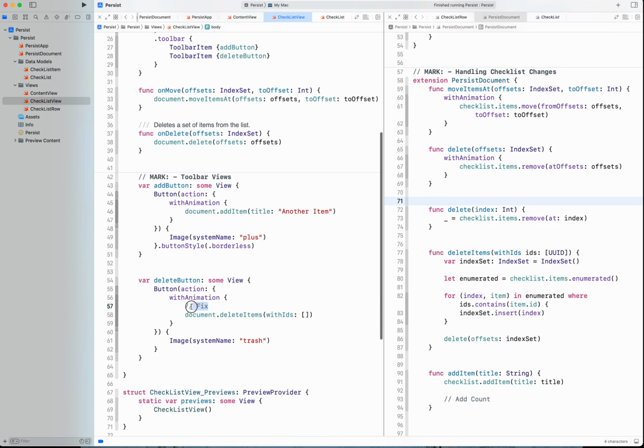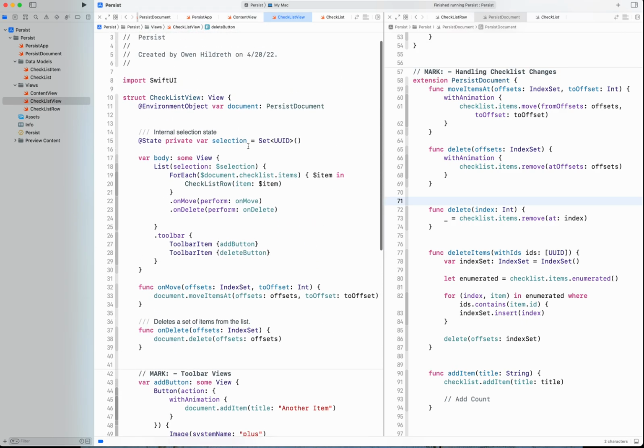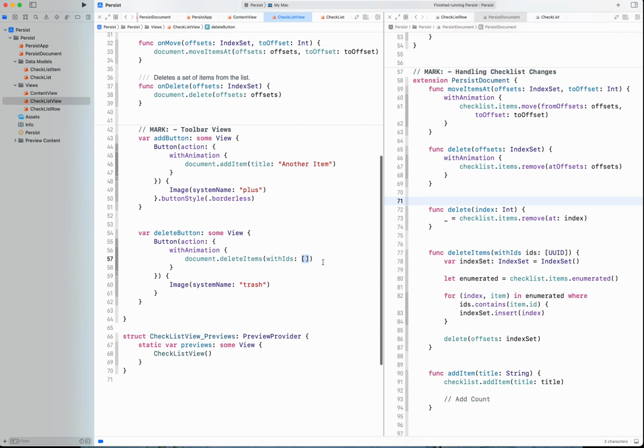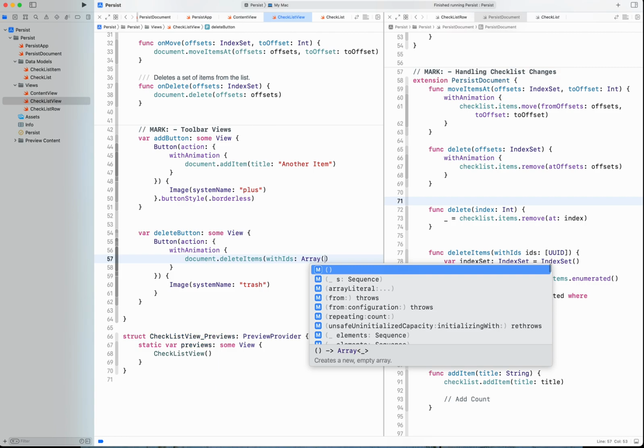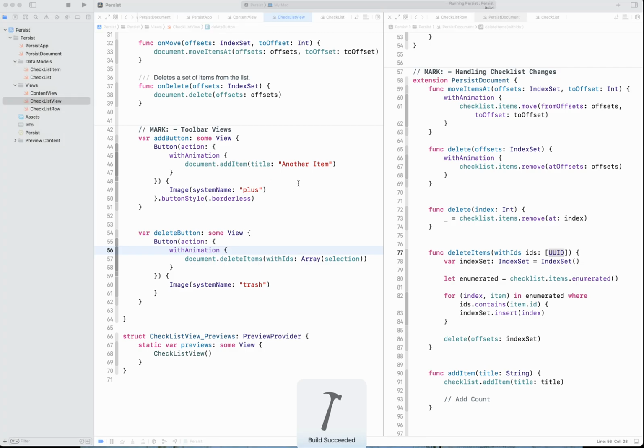So on delete, let's fix this. These IDs, it wants an array of IDs. We already have a set, so we are going to change that set into an array. Let me make sure I get this right. It should be just an array of that selection. So we have our selection, which is a set. We're going to make an array from that selection and pass that array of IDs into here. This is going to do the enumeration, and we should be able to now select.